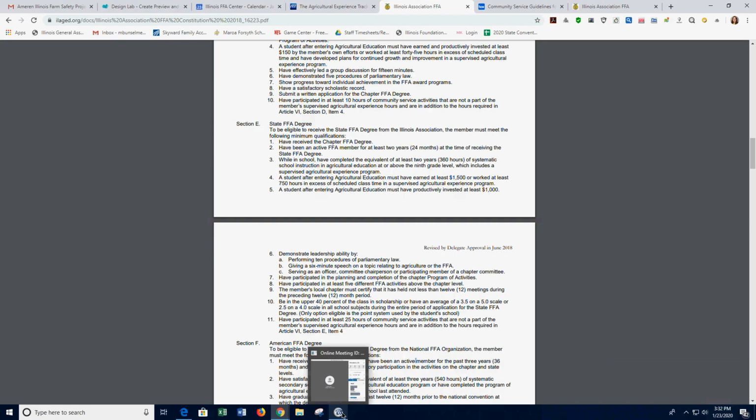While in school, they have to complete the equivalent of 2 years or 360 hours of systematic school instruction in ag education at or above the 9th grade level, which includes a supervised ag ed program or your supervised SAE. Students must have earned at least $1,500 or worked 750 hours in excess of the school class time in their SAE program. They also have to have productively invested $1,000.